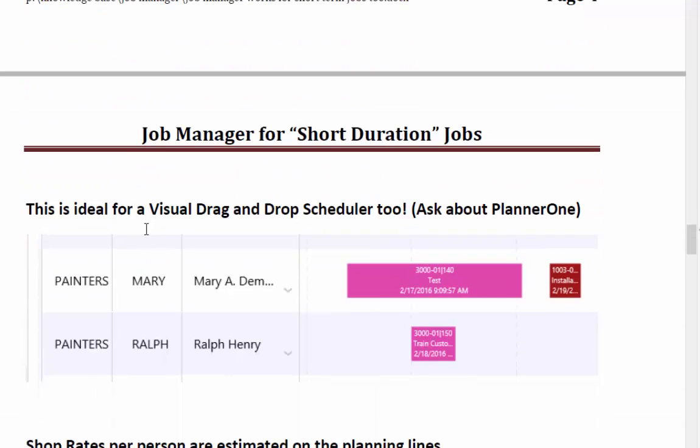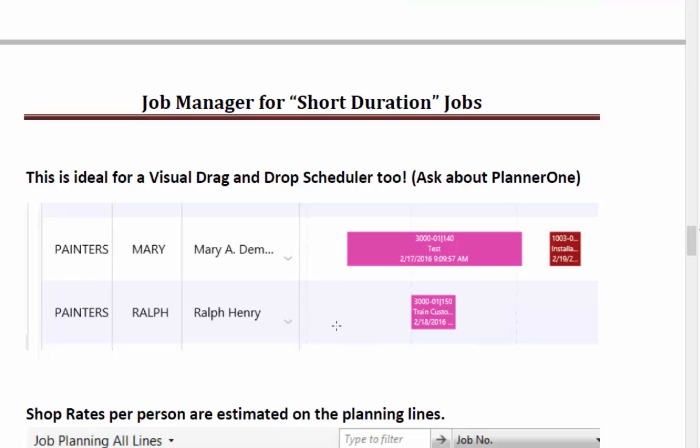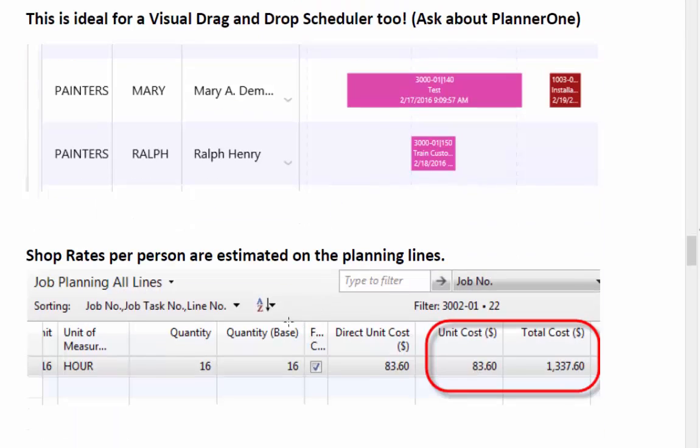So you can actually add in the Planner One visual scheduler for Mary and Ralph, and you can see the duration here of each task in a visual drag and drop kind of visual scheduling tool. If you have questions on that, that's probably a separate demonstration. I'd encourage you to give me a call, and I'd be glad to go through that as well.